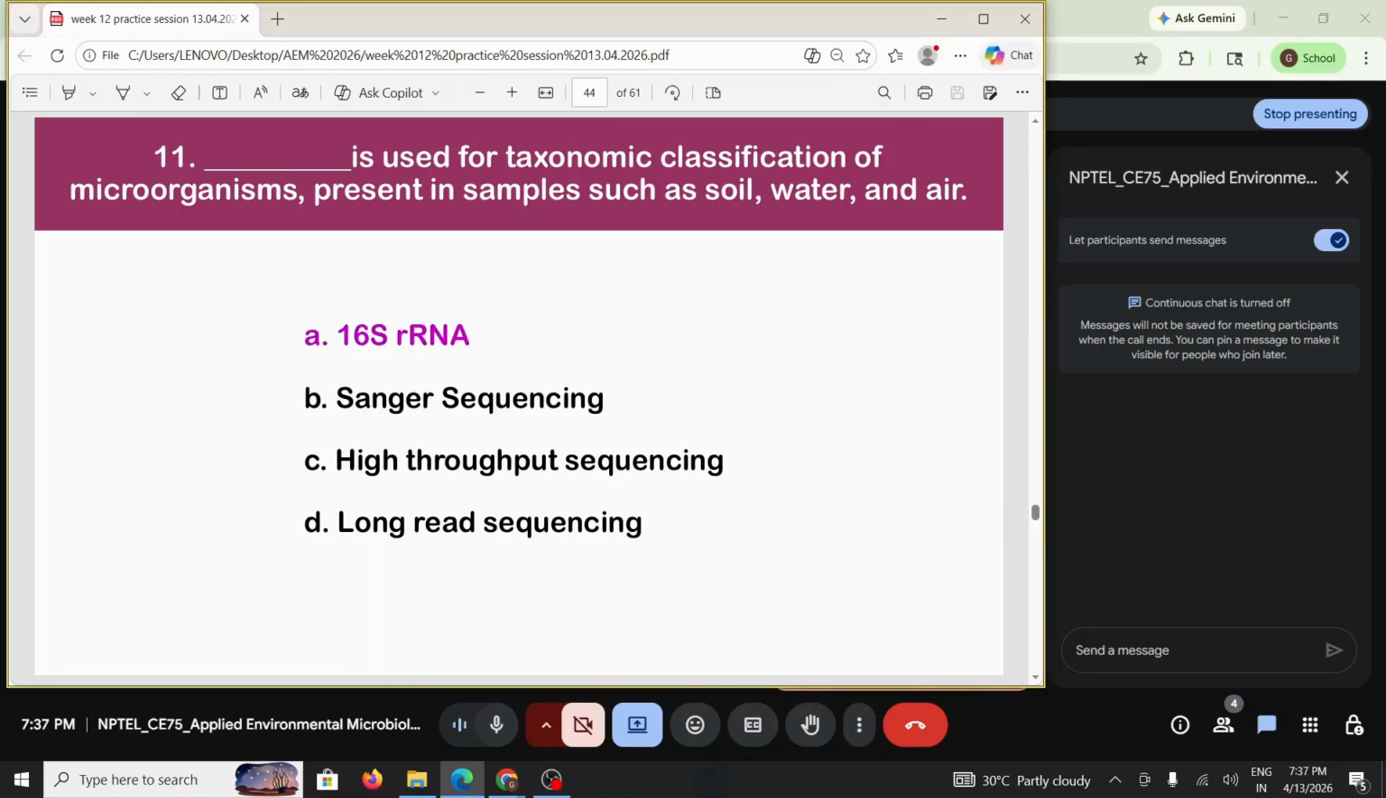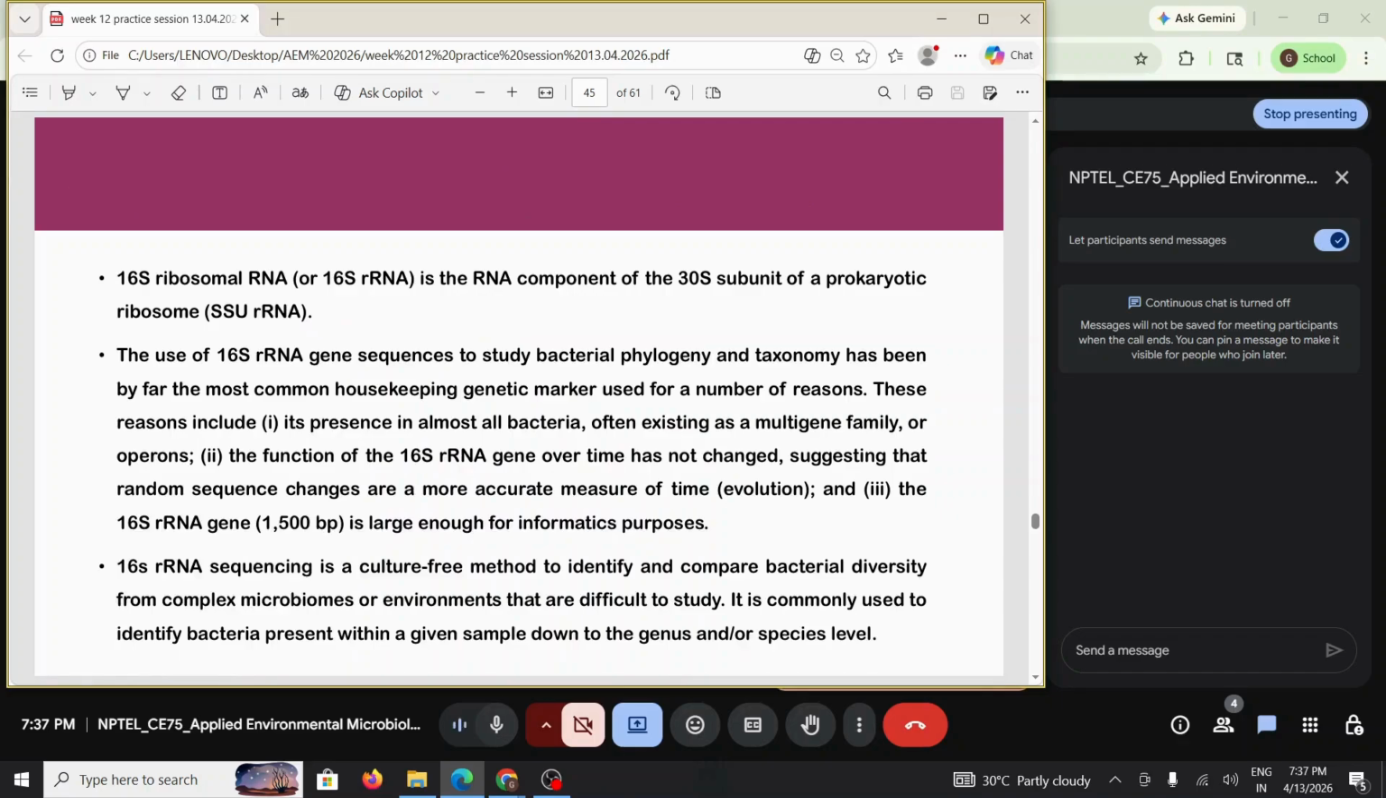16S rRNA is used for taxonomic classification. 16S rRNA is the RNA component of the 30S subunit of prokaryotes, and it is used to study phylogeny and taxonomy. It has by far been the most common housekeeping genetic marker for a number of reasons.